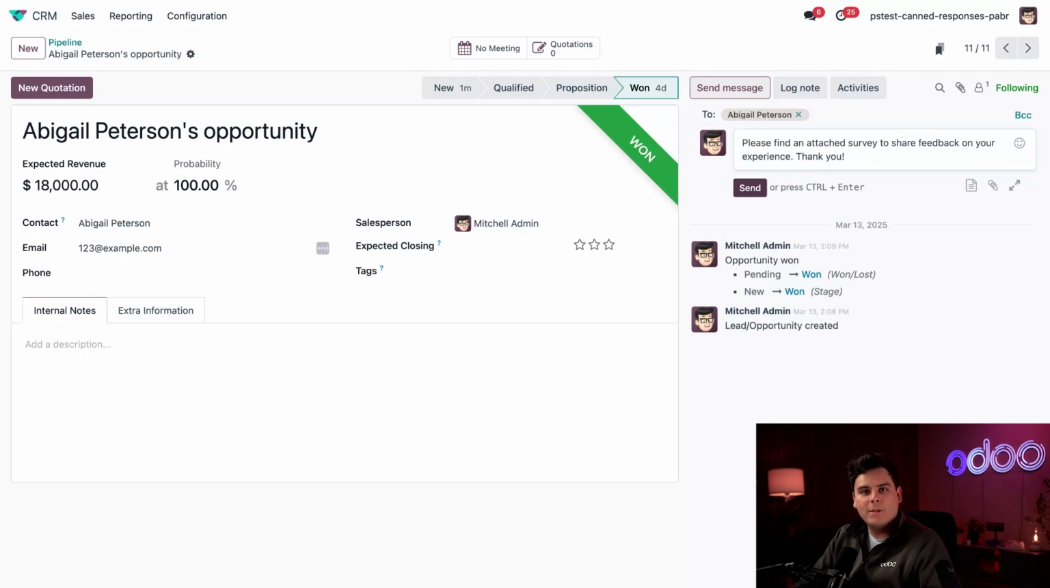Now, the same functionality works inside of live chat conversations and WhatsApp messages, making it incredibly versatile across all your customer communications. And there you have it, Odooers. We learned how to create, share, and use canned responses in Odoo. We've seen how to create shortcuts for common messages, share them with specific groups of users. We've even seen it inside of the chatter over here. By implementing canned responses, your team can communicate more efficiently while maintaining a consistent voice in all customer interactions.